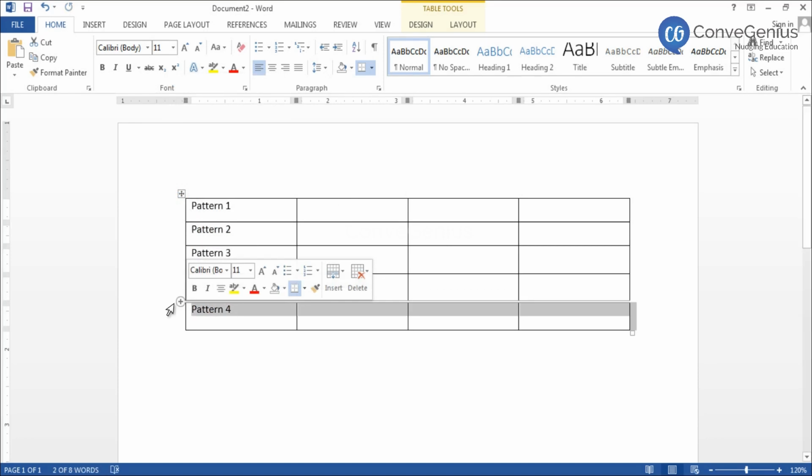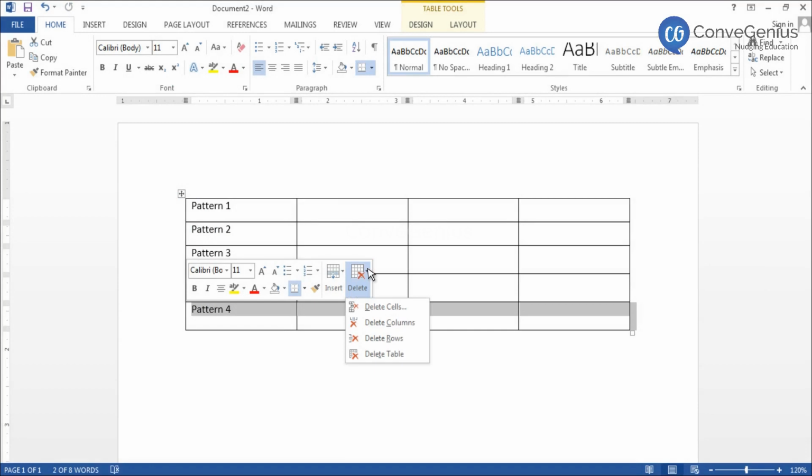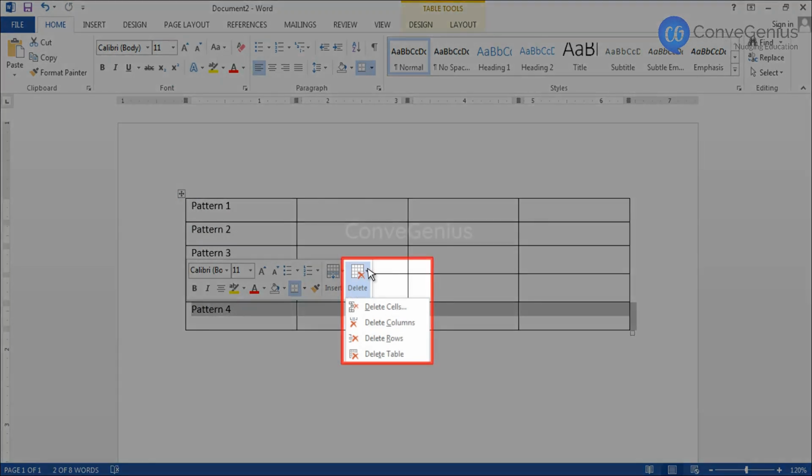To delete rows or columns, use the Delete option within the Table menu, or select a specific row or column and click on Delete rows or columns as required to be deleted.